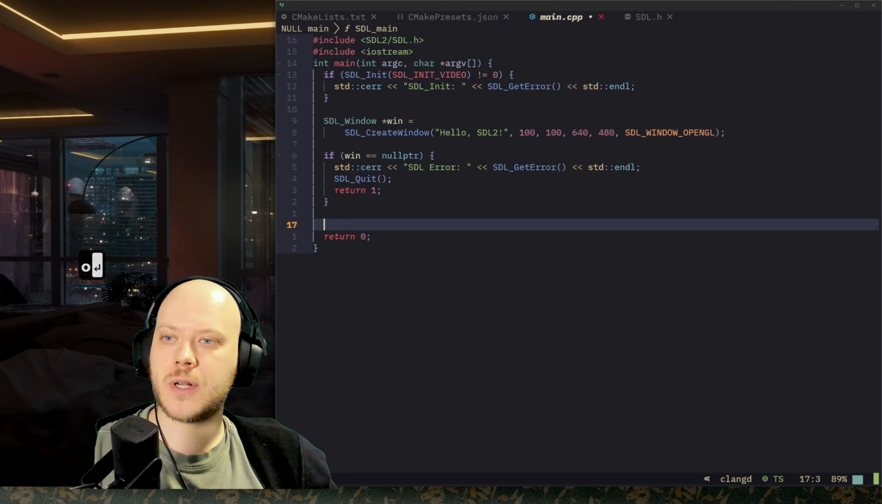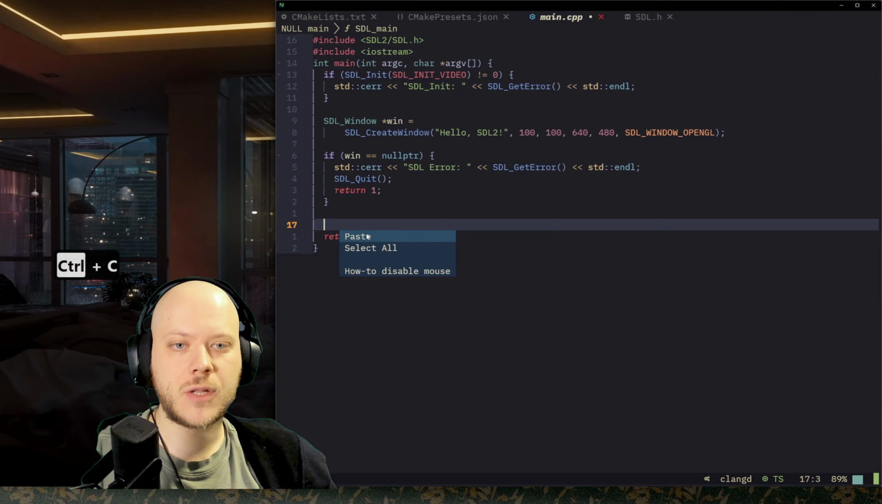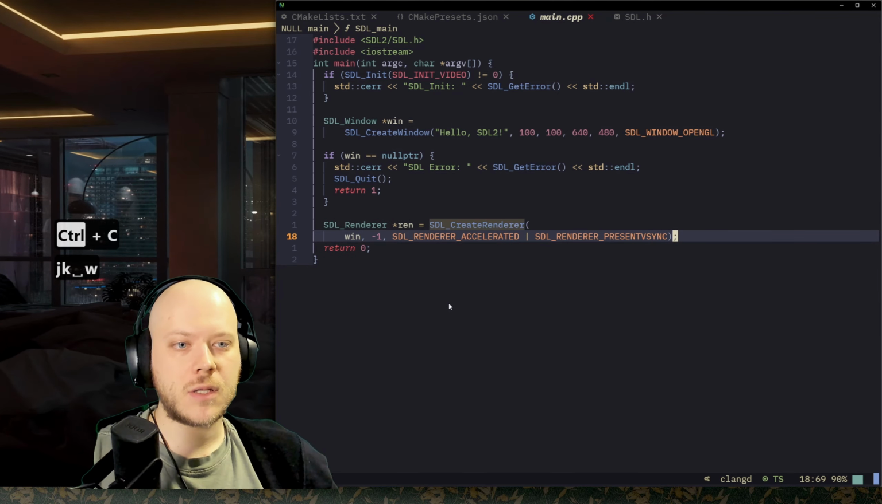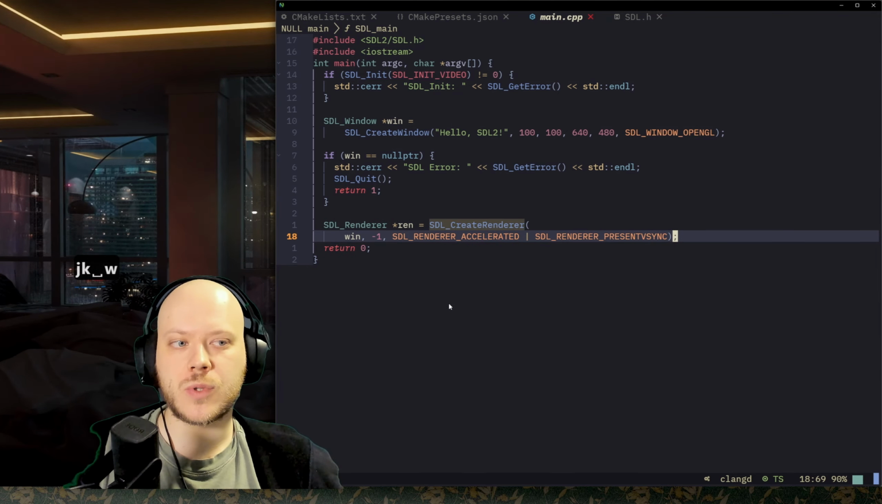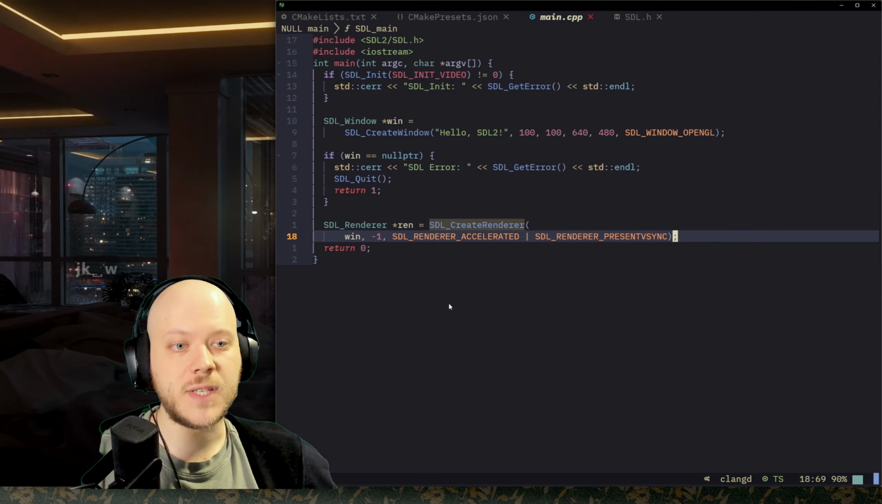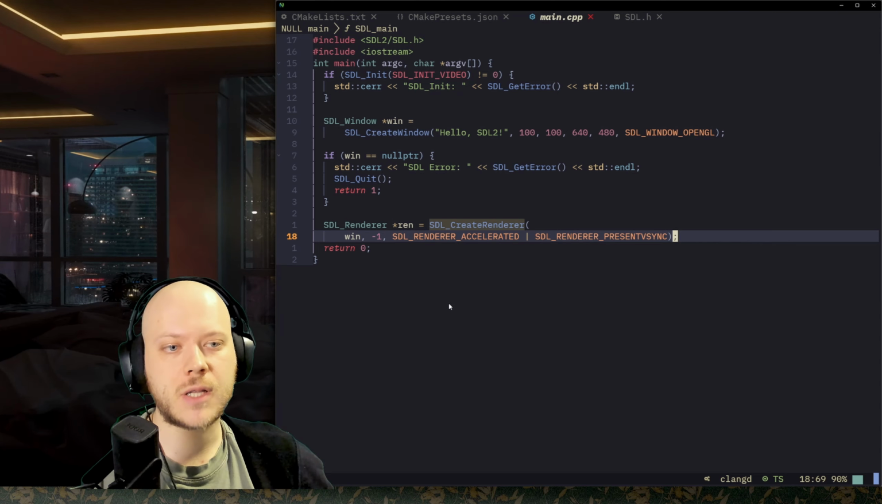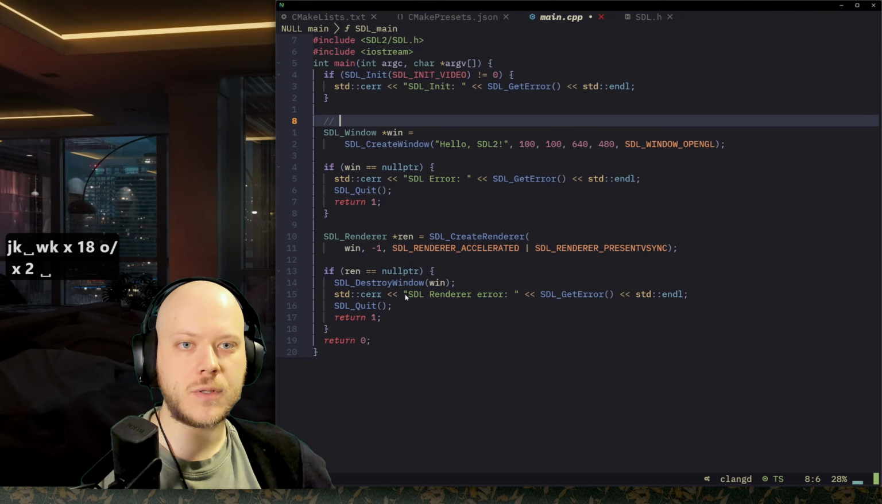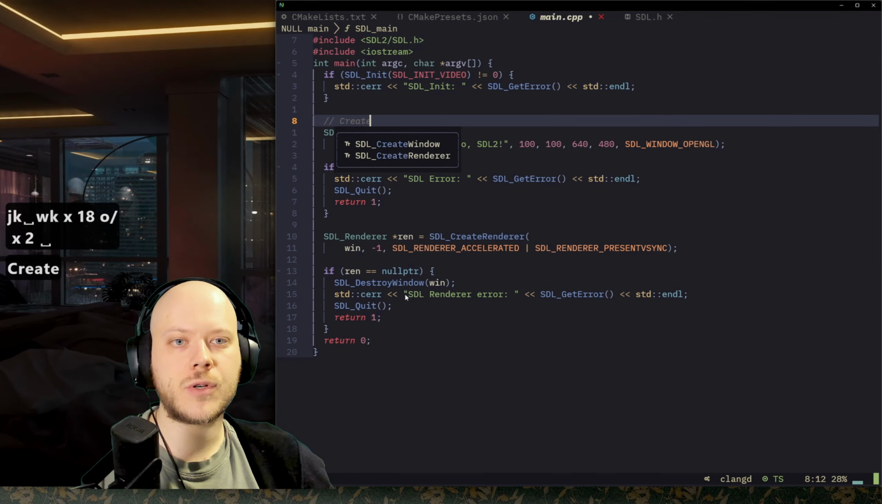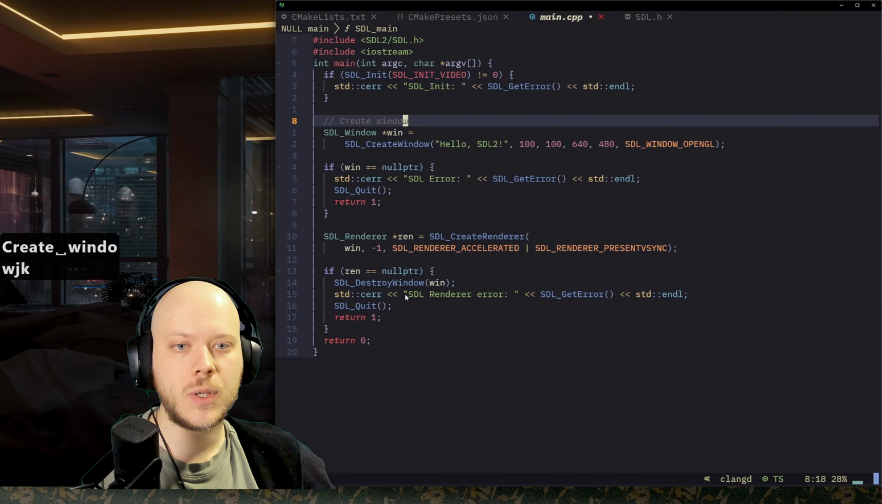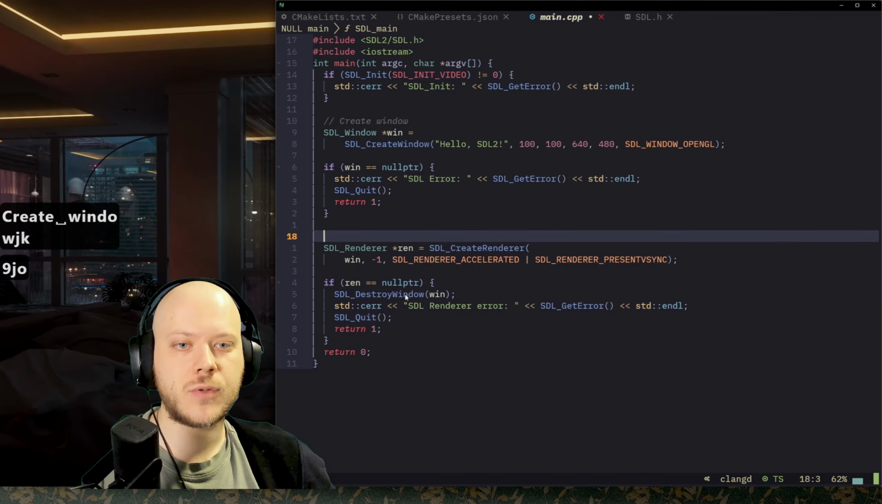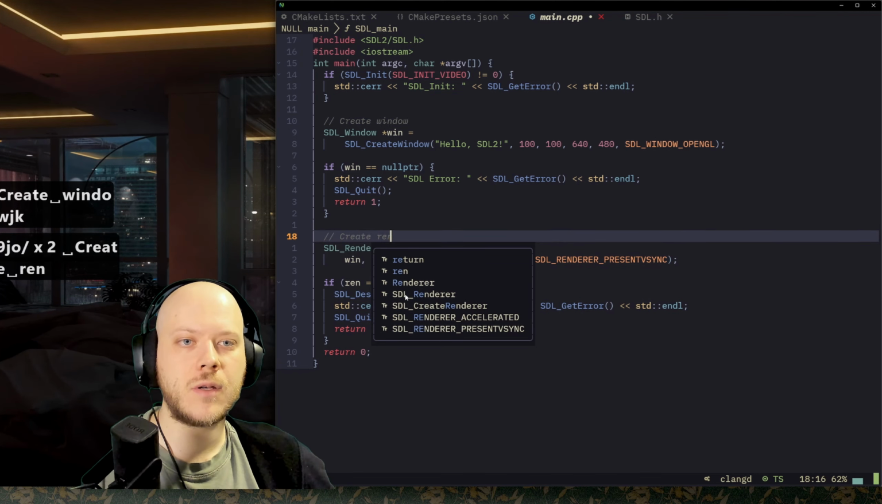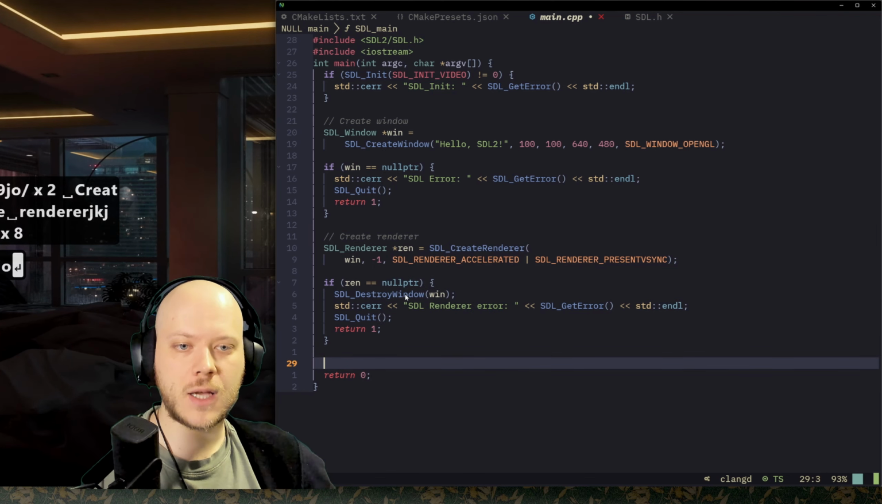Then we have to create a renderer based on our window. The renderer is the part where we're going to render our application. Done, and it's inside of our renderer. We want to use vsync, for example, and we want to accelerate it by our hardware. The renderer is here. Let's add the comments. So create window, then we have to create renderer, then the next one.